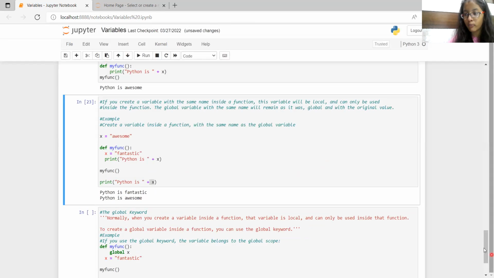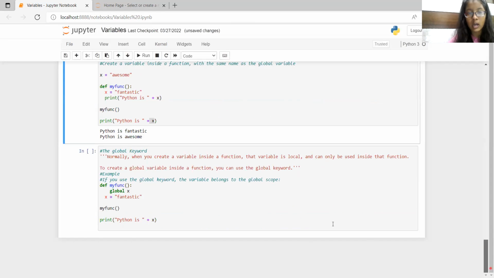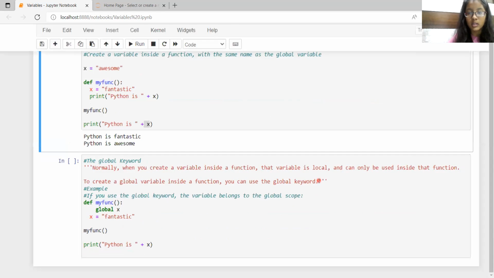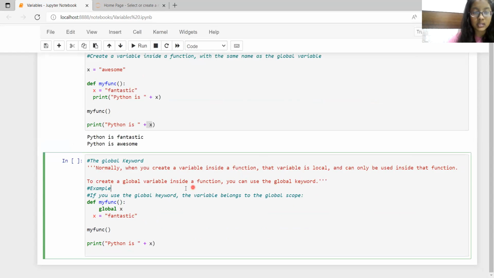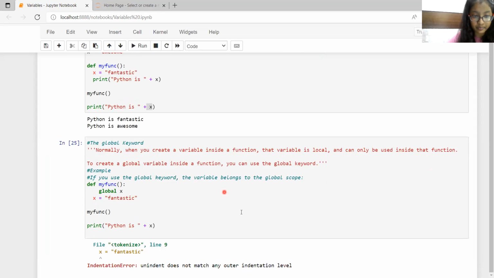Now, what is the global keyword? Normally, when you create a variable inside a function, that variable is local and can only be used inside that function. To create a global variable inside a function, you can use the global keyword. So here, both of your answers will be the same.